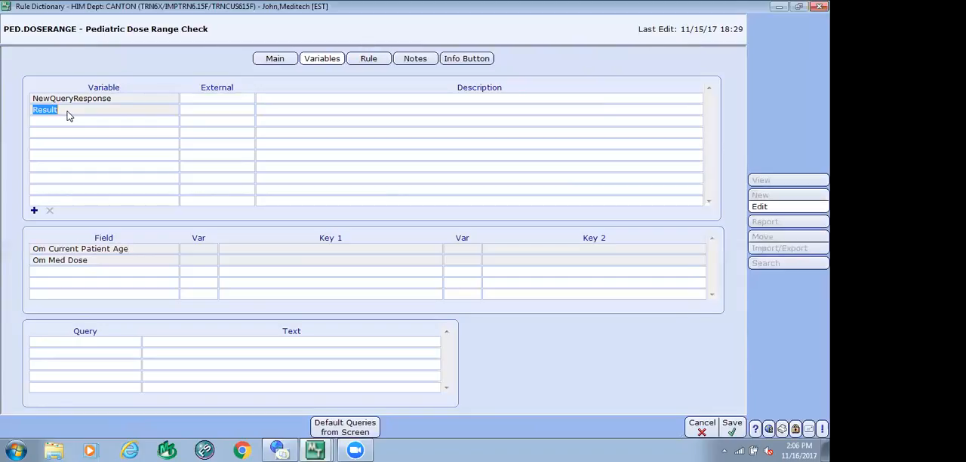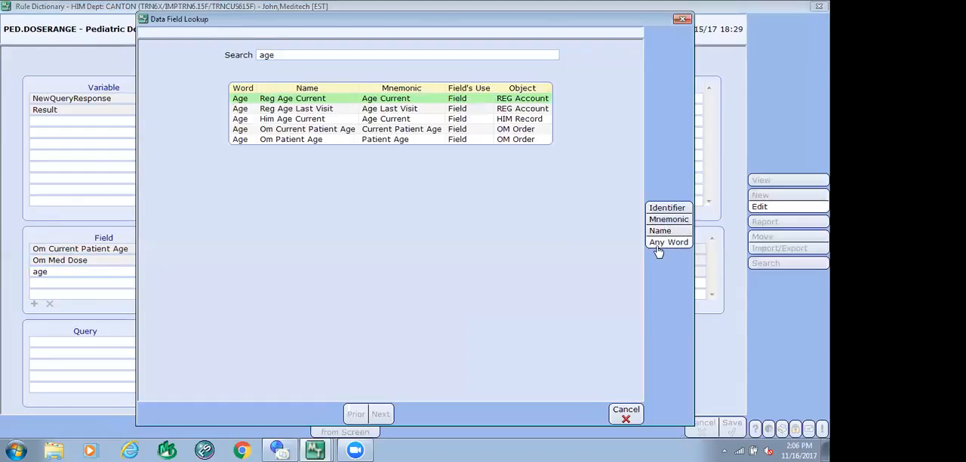So this one doesn't require any additional setup, like we have no dates we need to convert to anything. All we're doing is checking the patient age and the med dose. You'll see that I'm using a field called OM current patient age. Now, if I do a lookup here for age, select any word, we see we have quite a few. And we have two that specifically reference OM patient age and OM current patient age.